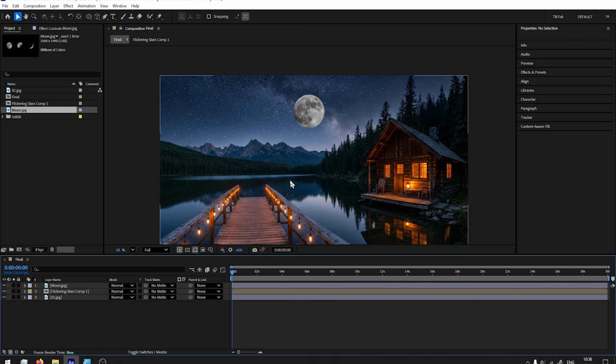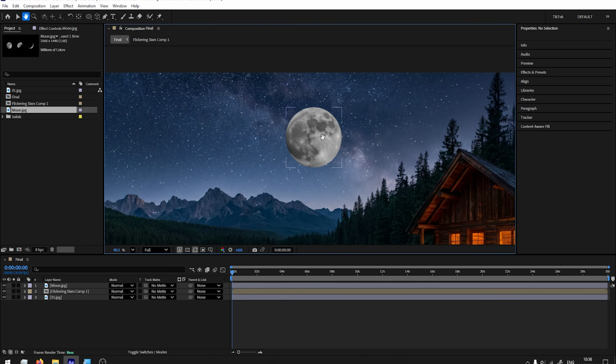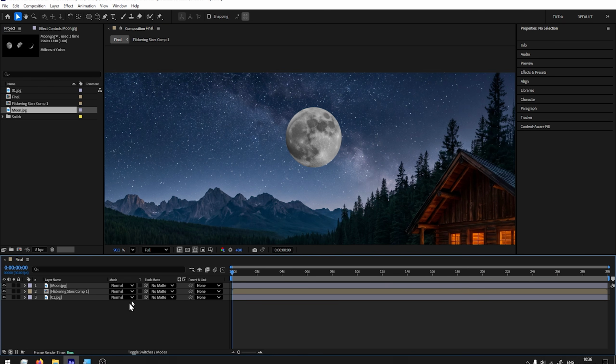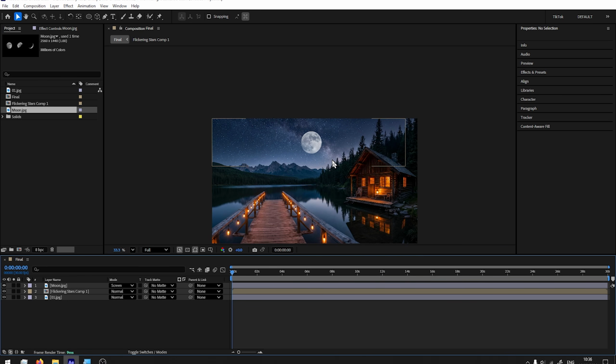Well, you will agree now that it doesn't look really good. It does not match the environment. And probably the easiest fix is simply go to the mode. If you don't see it, you can toggle switch here. Go to the mode and set it to screen. Well, by default, it looks actually good. And you can stop here if you don't want to continue further and if you are fine with that.